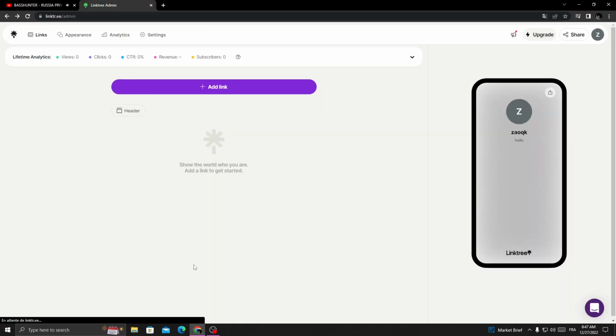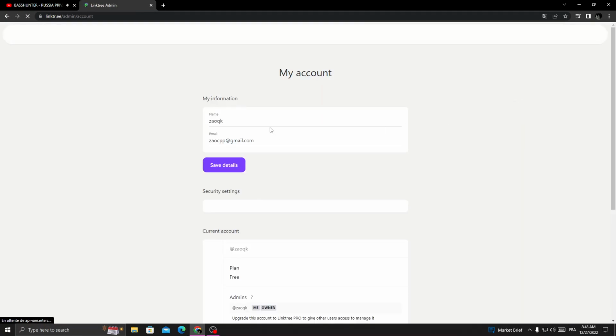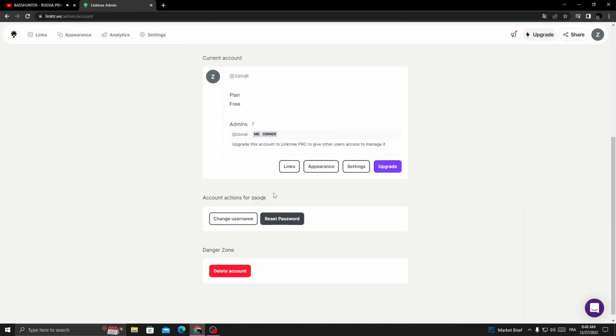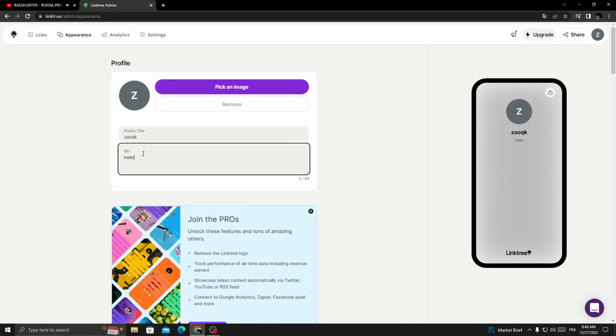First, open your browser and then click on your profile here in the top corner and then click My Account. Then once you're here, scroll down until you find Appearance, and now just click Bio and then delete it. Now just click this icon here.